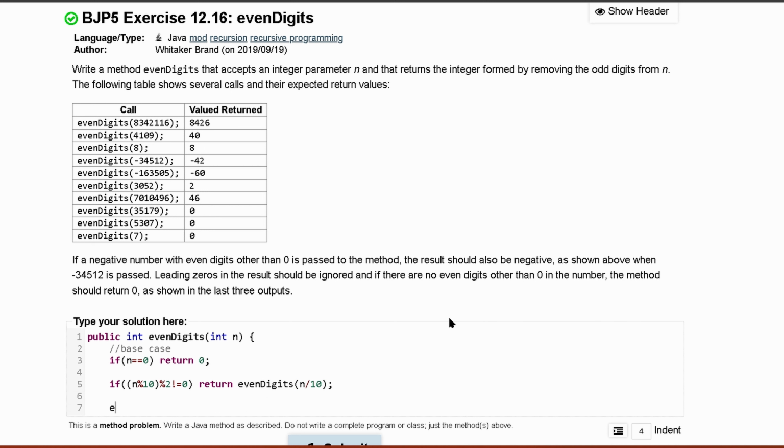Now, if it is even, we'll fall into an else statement, and the condition is basically this, but equals equals instead of not equals. So otherwise, we're going to want to return, and the first thing we're going to want to do is go recursively through here again, right? So we want to return evenDigits n divided by 10, because we want to look through the next thing, but we want to multiply this by 10 because we want to build this value.